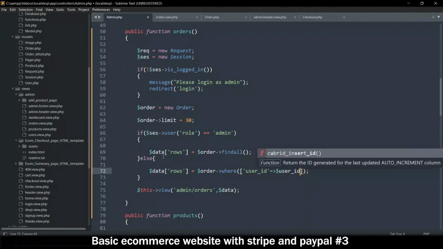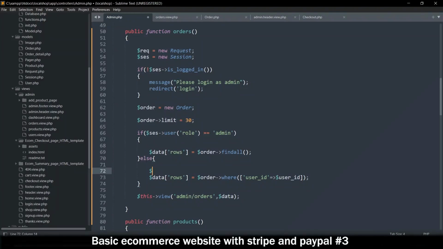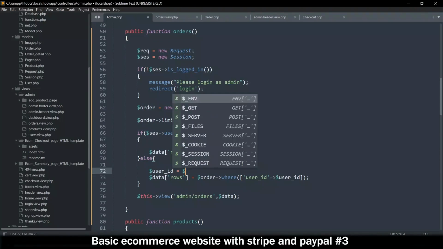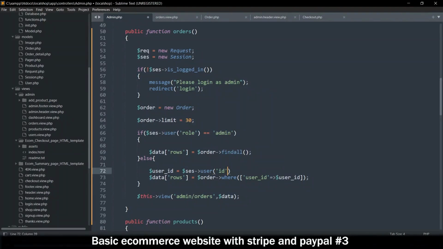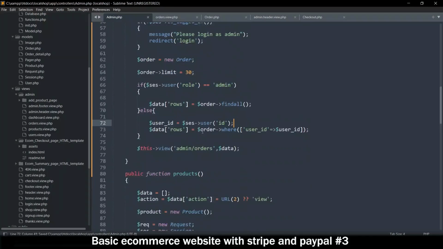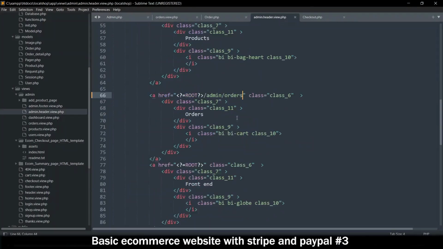So let's create the user ID from here by using the session. So we're going to say user ID is equal to session user ID. All right. So at least a user can have access to their own order. And on top of this, let's go to the admin header.